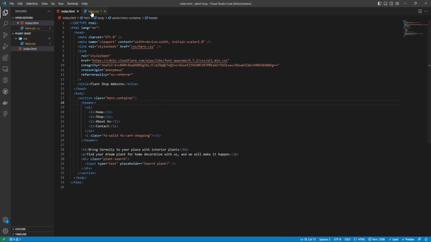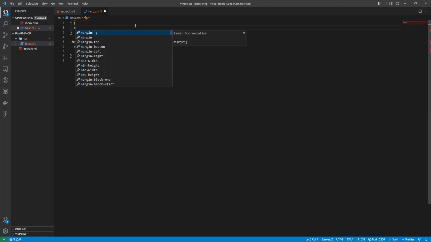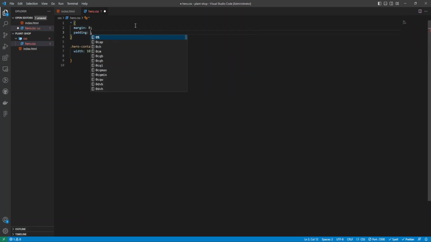Okay. Now, let's give it a width of 100%. Oh, actually, first of all, let's do all. With that asterisk, we select every single element. And let's do margin 0, padding 0. And why are we doing this? We are doing this because some elements do have margin or padding to them by default.